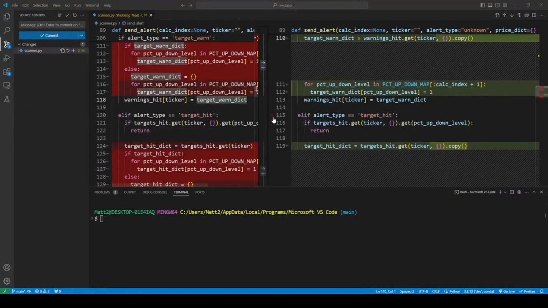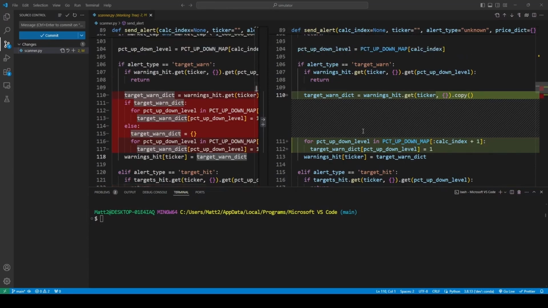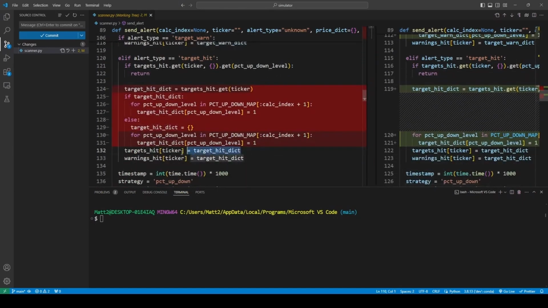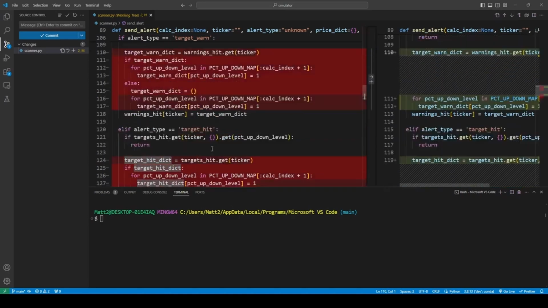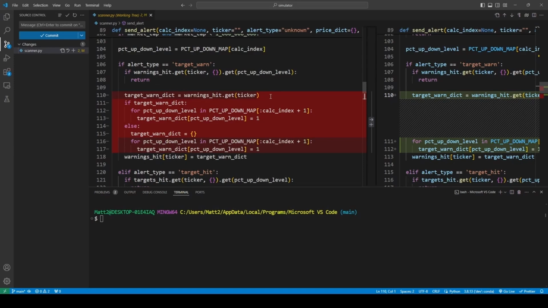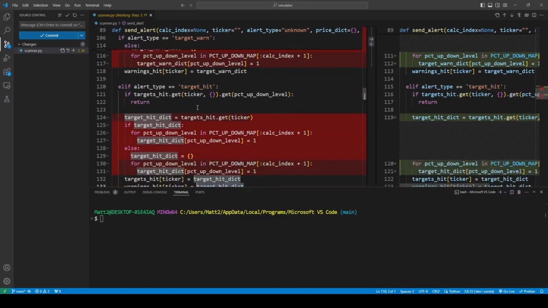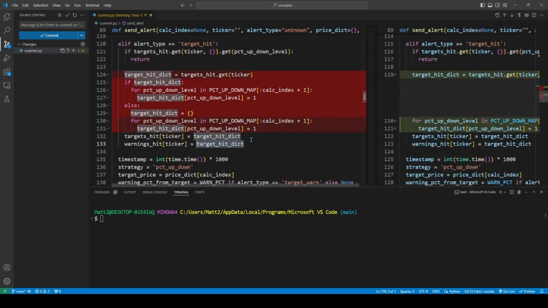Another issue I found is that when a warning was hit, a target would not be hit after that. The problem was right here, where I'm assigning the target hit dictionary to both of these. It's just assigning the object, not a copy of the object. So in warnings hit, we have this same object. When this gets modified up here, it will modify the targets as well, and we didn't want that.